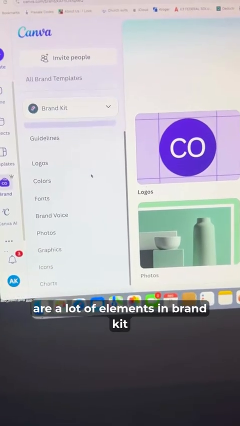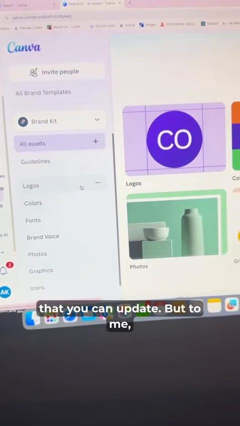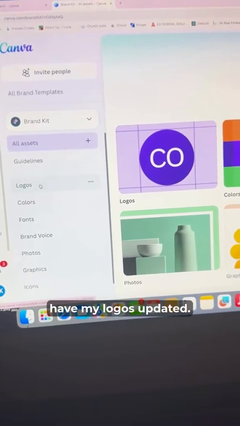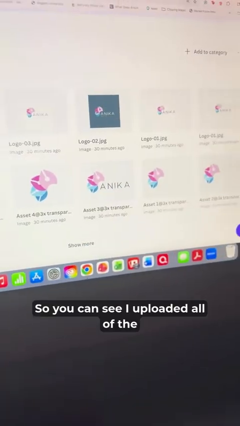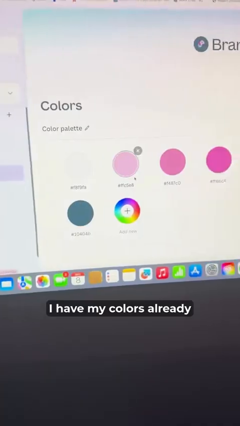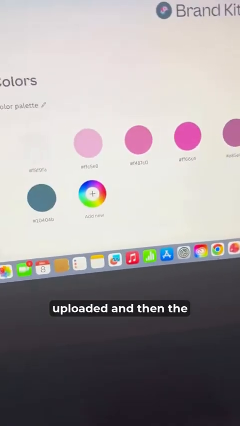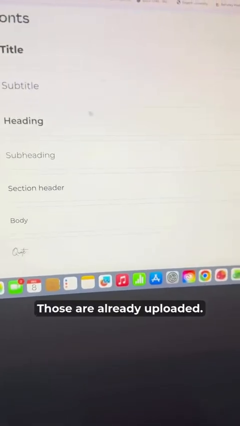There are a lot of elements in brand kit that you can update, but to me, the most important part was to have my logos updated. So you can see I uploaded all of the different logos that I have for my brand. I have my colors already uploaded, and then the fonts that I want to use, those are already uploaded.